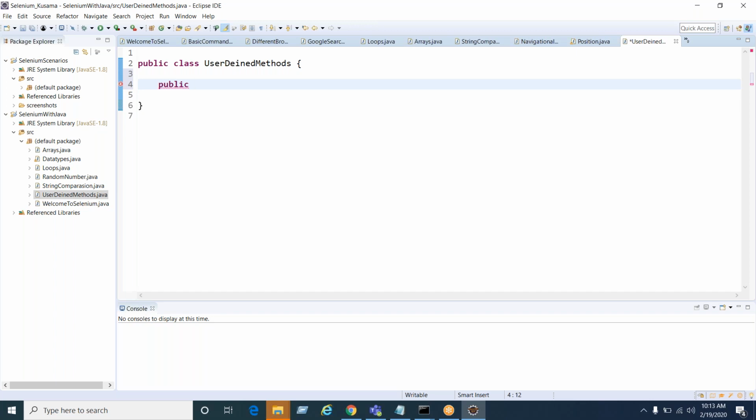Let's say I have implemented a method, public void testAdd. In this case, you define a method like testAdd, and a method can contain a return type. Right now it is not returning any data type, so that's why we are specifying void. Void means nothing. It is not going to return any type.